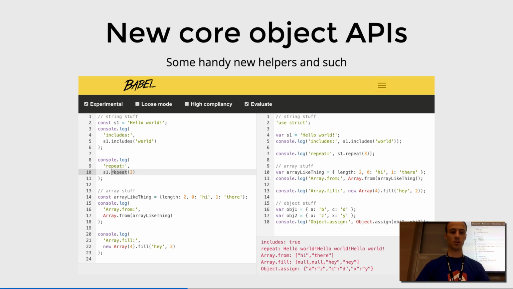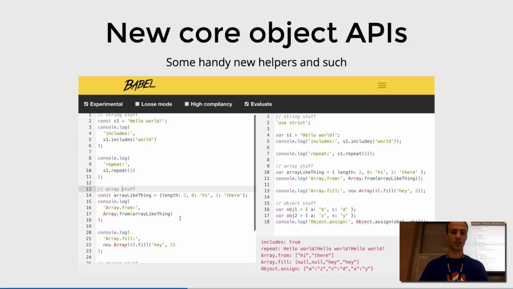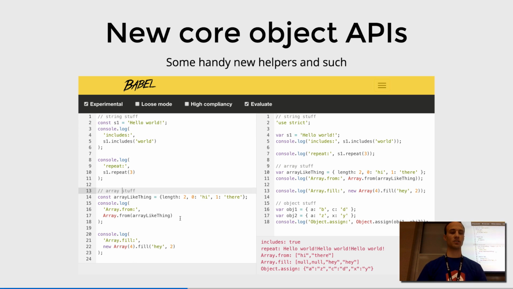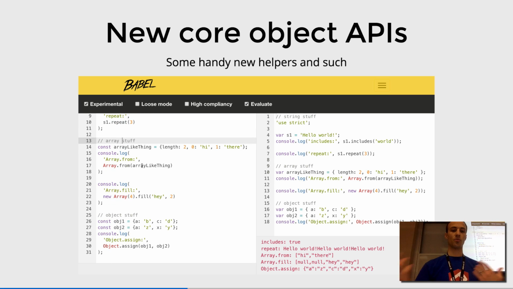Yep, includes, repeat. We repeat it 3 times. Those are just a couple of the things that are on strings. I'm actually not certain of all of the cool things that were added on strings. You can go look it up later. The idea is just to demonstrate that there are new API features that you can use, and they're cool. And for arrays, you can create an array from something that looks like an array but isn't. For example, a node list.